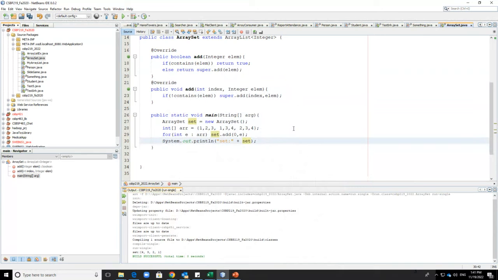But the problem with inheritance here is that you need to pay attention to the methods that misbehave, or the methods that are candidates for not following the contract or the behavior that I want, in which I don't want duplicates in this case. Adding in general can violate that. Because of that, you have to look at them and make sure that these methods are overridden so that you can correct their behavior.